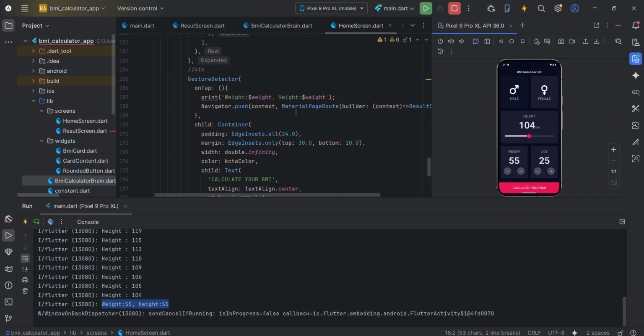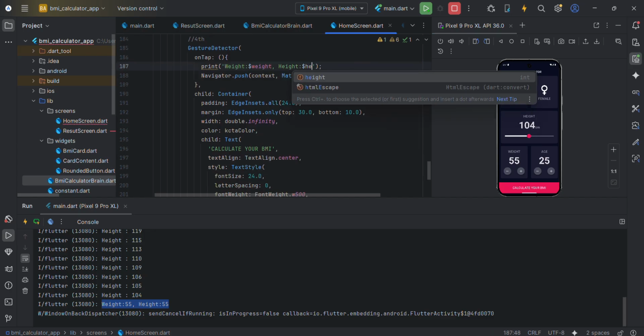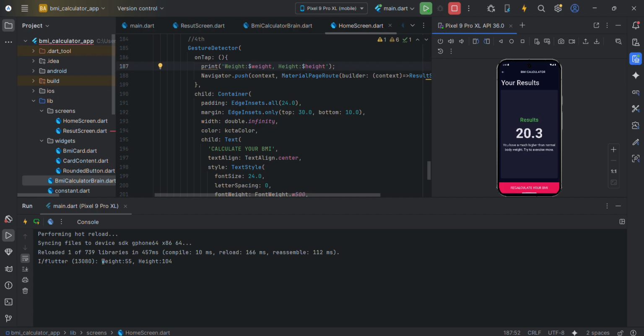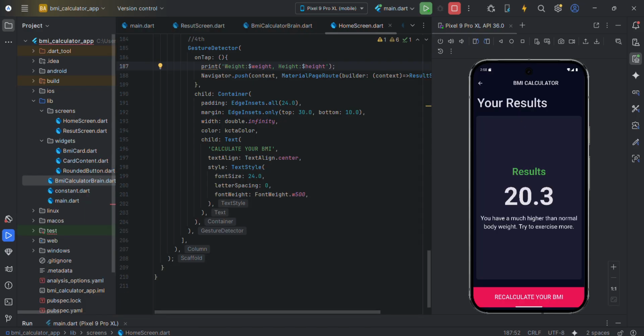I think we are calling the same thing. It should be height, it's not width. I was wondering why it was coming with the same value. Fine. Now if I recalculate, we get the height and weight which we defined in the slider, and also the number. The number is easily catchable, right?